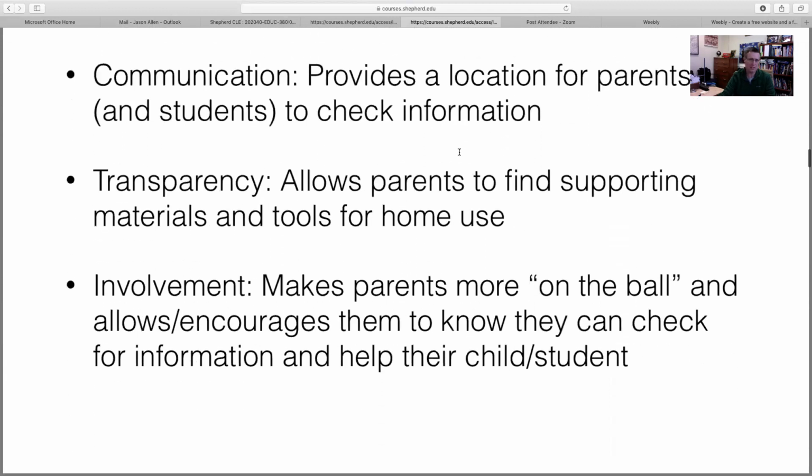For parents, again, it's a communication place. They can check and see if anything was handed out, or if a student says they didn't do anything in class, they could go here. Gives a little bit of transparency, which I think is always a good thing. Your class isn't so secretive. Your parents can see what you're doing and such.